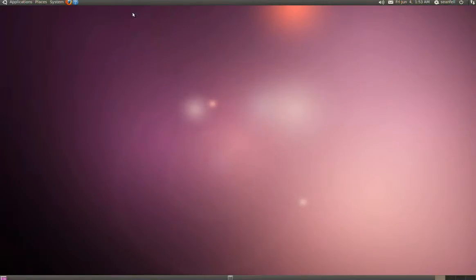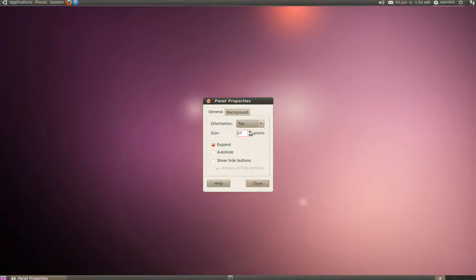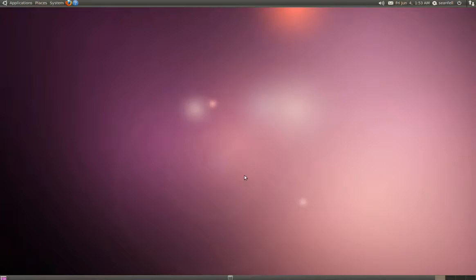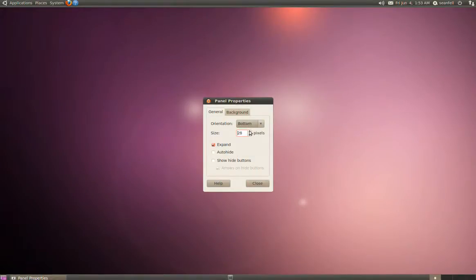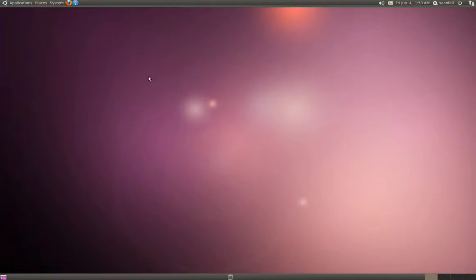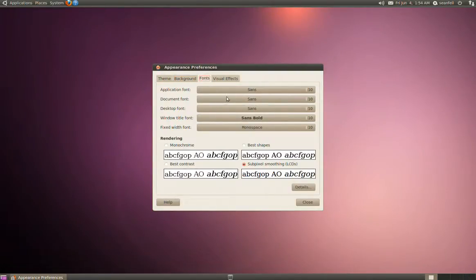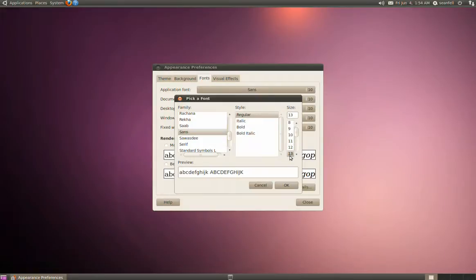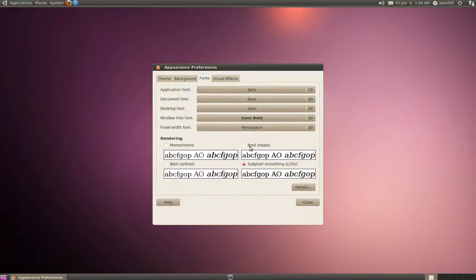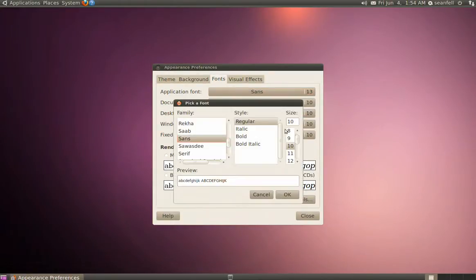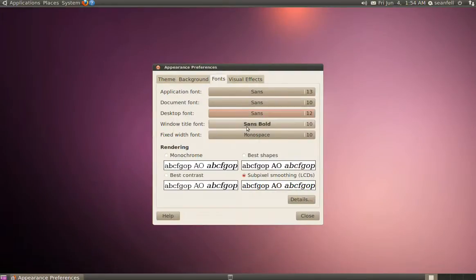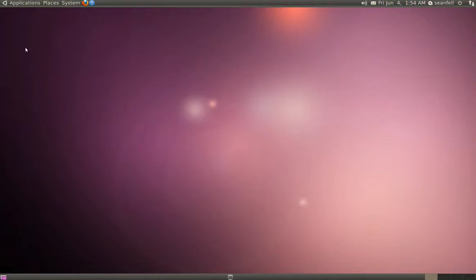Now I'm going to right click on my panel here, make it slightly bigger. And the same at the bottom panel, properties, make it slightly bigger. And we're going to right click here now and go to change desktop background, and we're going to make the fonts a bit bigger here, so you can see it's application font, so we'll change that to 13, and the desktop font we'll change that to 12. Now that's all a bit clearer to see.